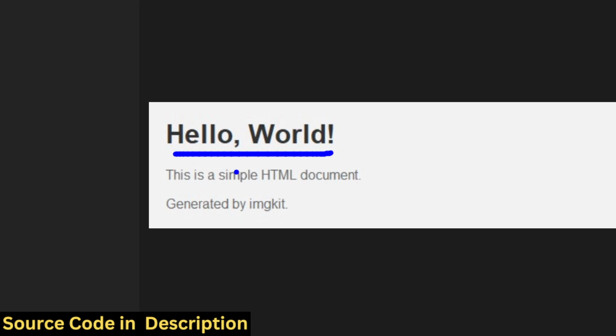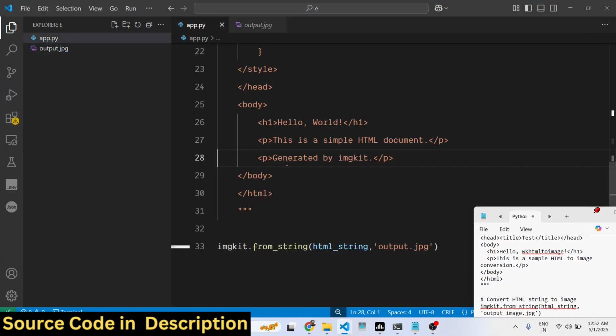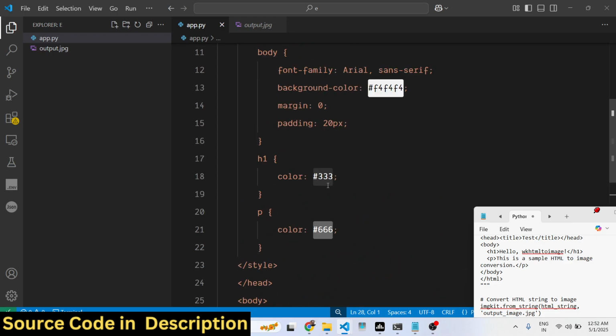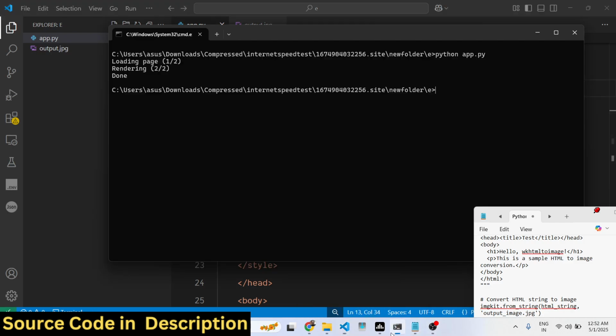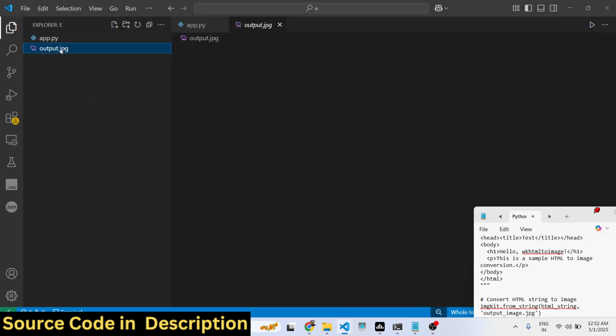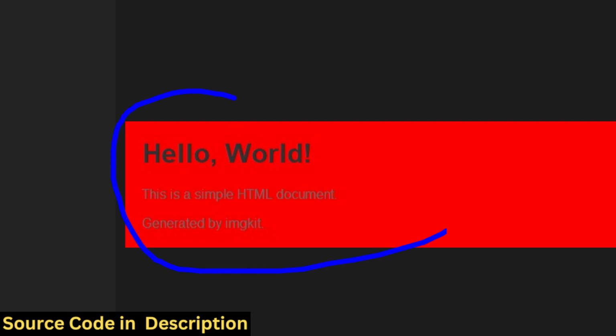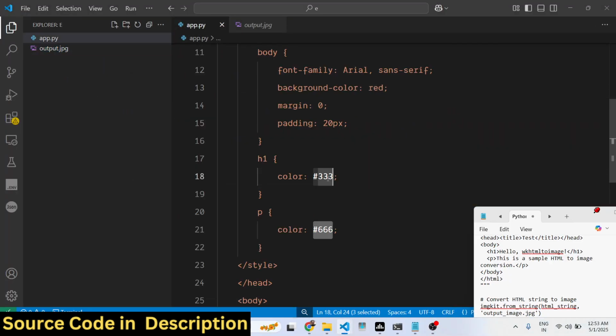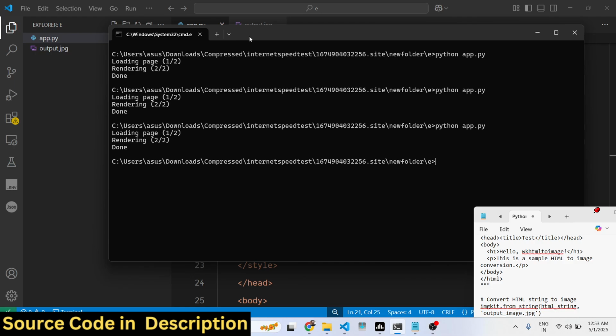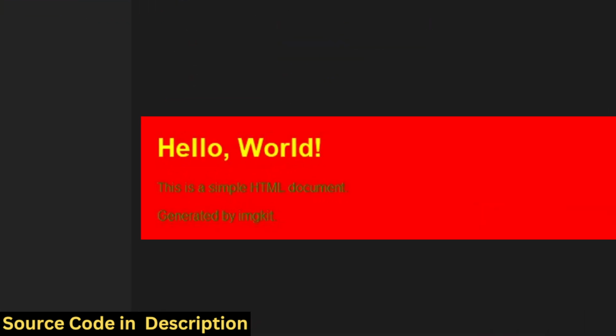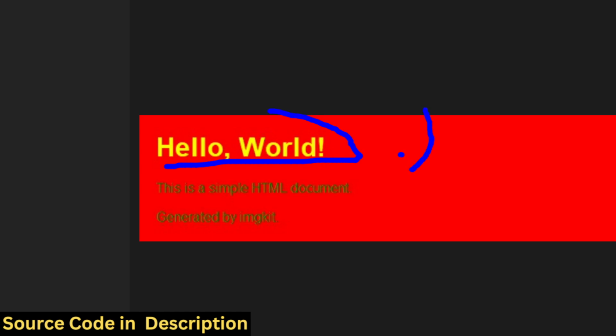This is your heading, this is your paragraph. And let me change the background to red color. Now you can see the background has been changed to red color, and if I change this heading text color to yellow, and then this paragraph to green, and do this again, you can see it is applying all these CSS styles inside the image. The text color is yellow, background color red.